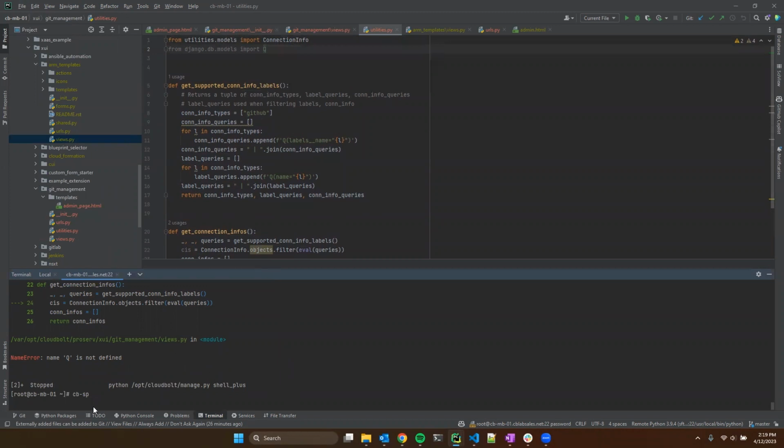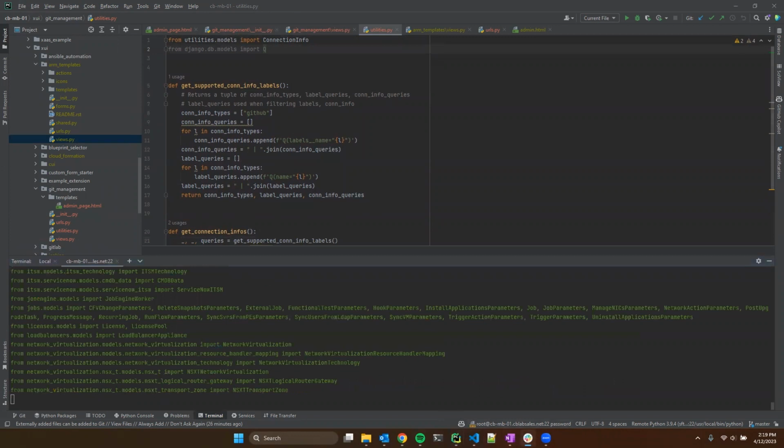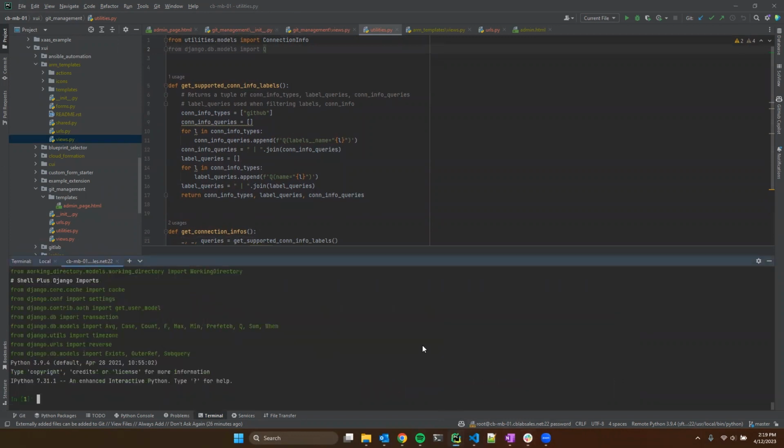Launching Shell Plus again. Okay, back into Shell Plus. I'm going to hit the up arrow, and instead of view, we want to run on utilities.